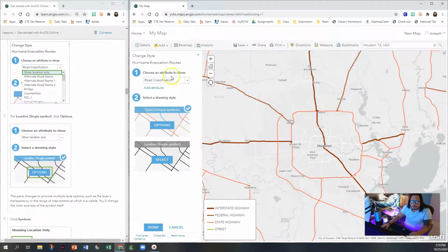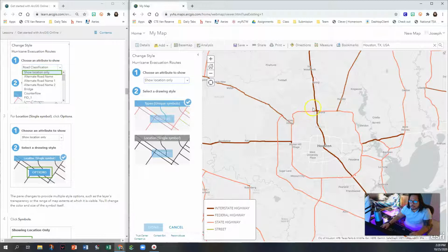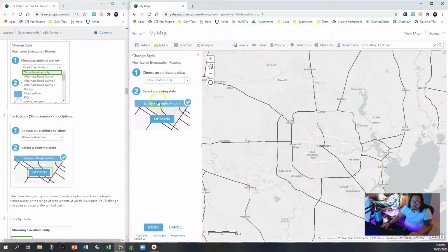So right now the attribute that we're seeing is road classification, which means we could see which one is an interstate highway and which one is a state highway. And we don't want that. We only want to identify the road. So we're just going to say show location only. And we don't need to distinguish between one over the other.